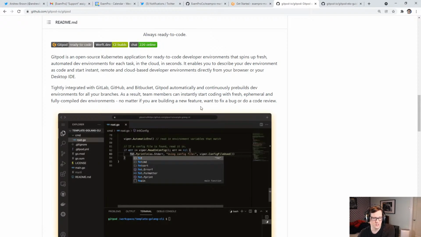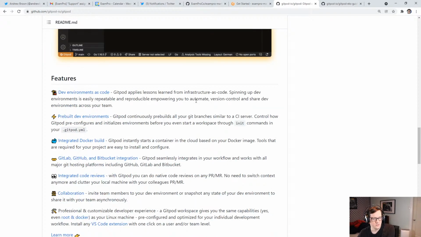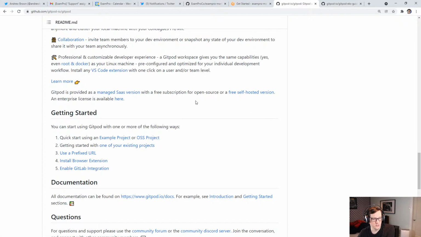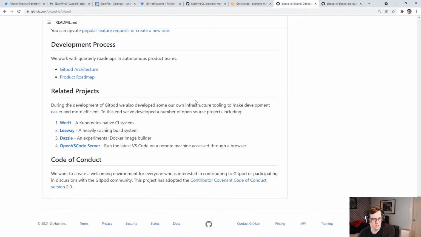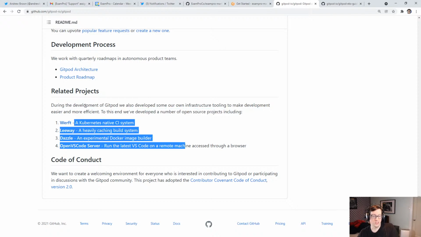Sometimes it takes time to load in. So there could be a bit more here that I want to talk about. I'm not sure. There's these things, I don't know what those are. Maybe how it's built. Here it says experimental Docker image builder. During the development of Gitpod, some of our own infrastructure tooling was also developed, for easier, more efficient development. So maybe talk a little bit about this.